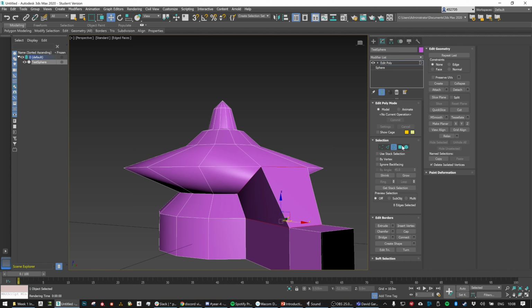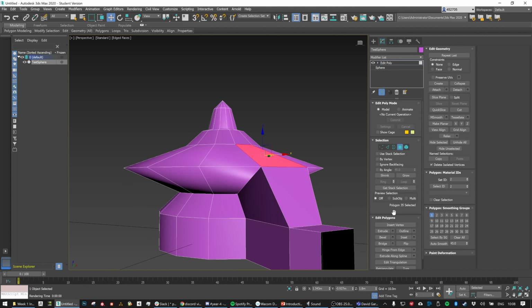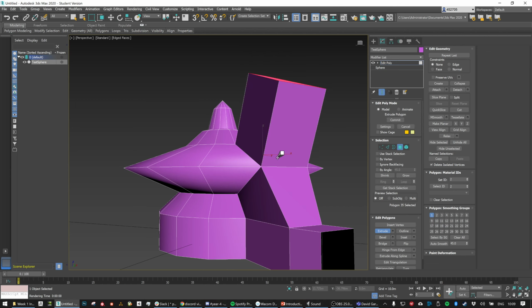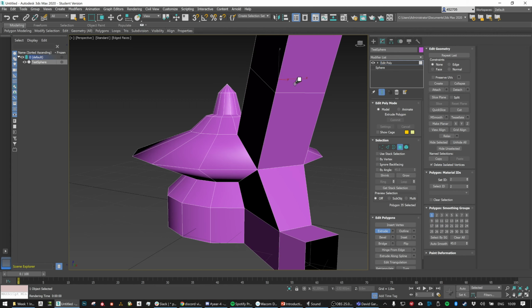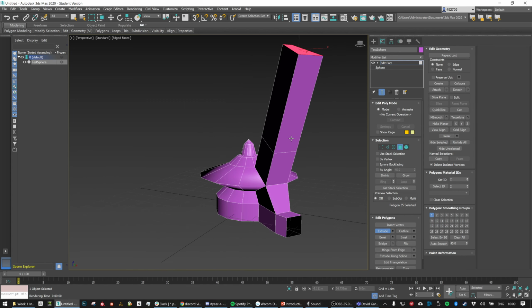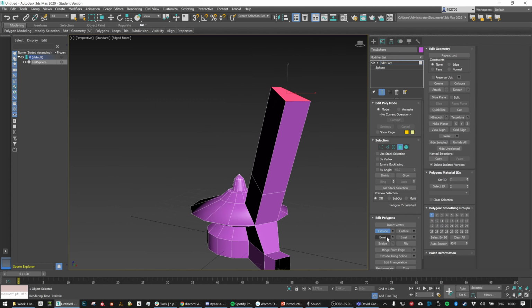I have extrude. So if I select one of these, I can extrude. If you click on extrude, you can just click and drag and you can see it extrude stuff. Or you can bevel. Bevel will do a little extrude, and then when you let go, you can bevel, and then you click again to apply it.